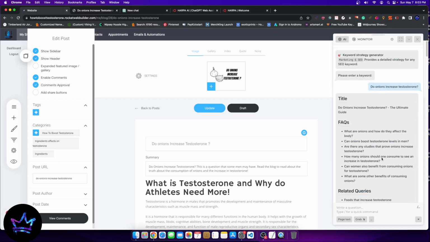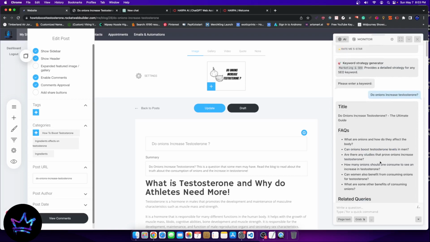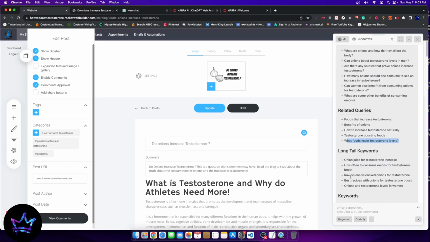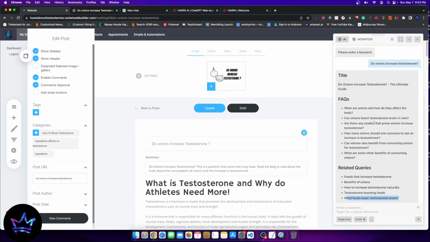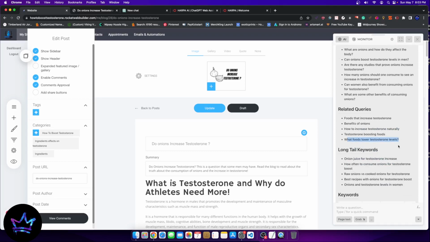So that's what Harpa does, right? Harpa has an internal prompt system, depending on the prompt that you select, that will further prompt to GPT almost like a copy and paste or shortcut kind of style. So instead of you typing, hey, GPT, give me the title, FAQs, related queries, long tail keywords, etc., that's what Harpa will do for you through GPT, right?